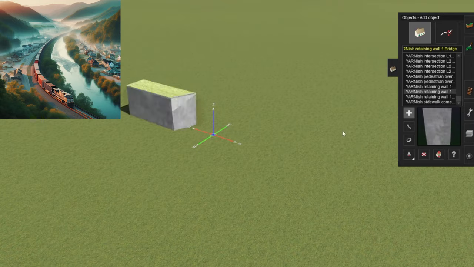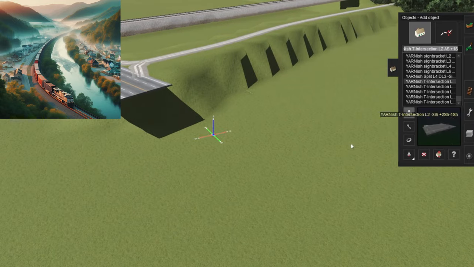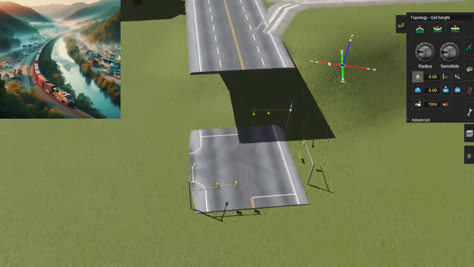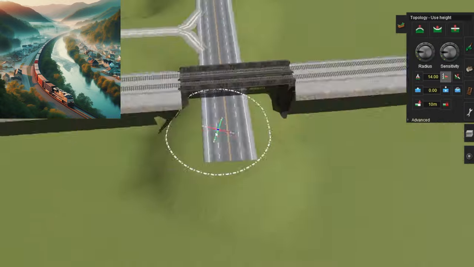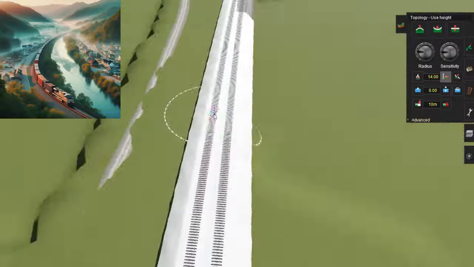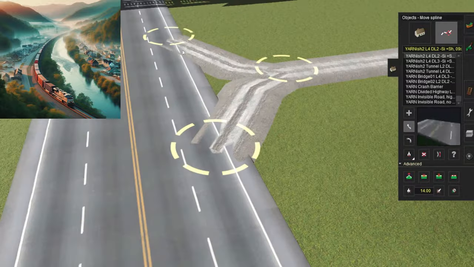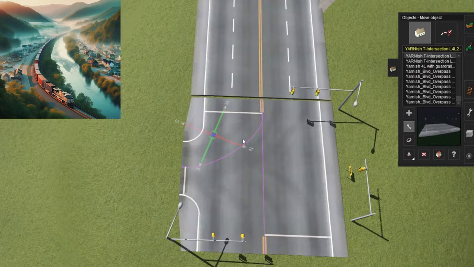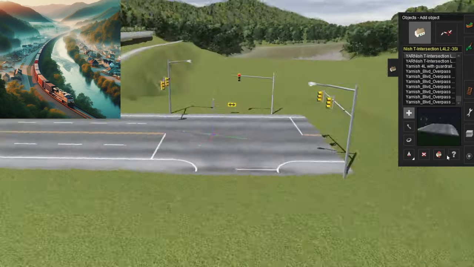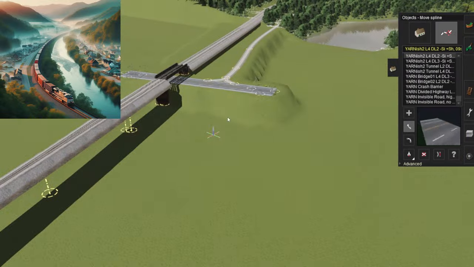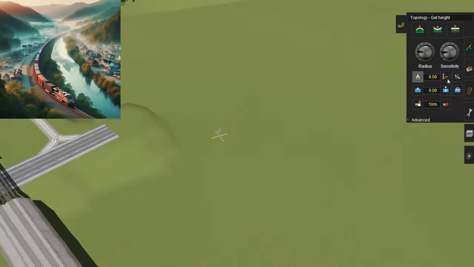So from this point, I decided to start using the yarn road assets. I used the 4-lane road over here where that dirt road connects to it. And then likewise, I'm connecting it to where it can go to some 2-lane roads, which needed a lot of elevation changes and things just to get things going. But once I got this set up, this kind of helped set the pace for the rest of the build.